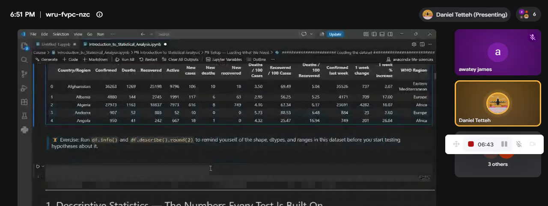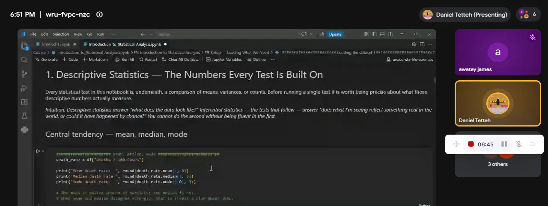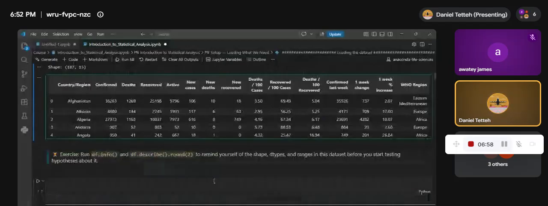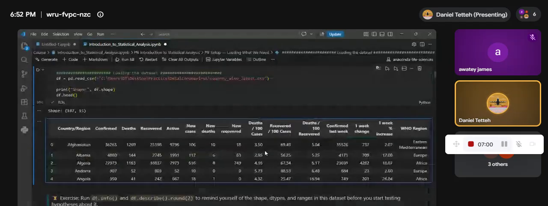So descriptive statistics has to do with the mean, mode, and median. Every statistic is built on your descriptive statistics, so it's important for you to know them. We can calculate the mean and mode for each of the columns over here. How do we do that?